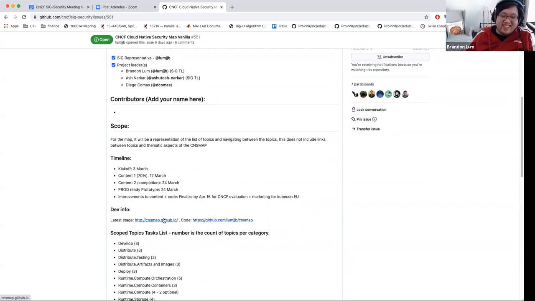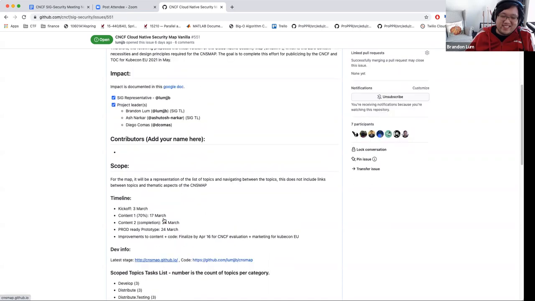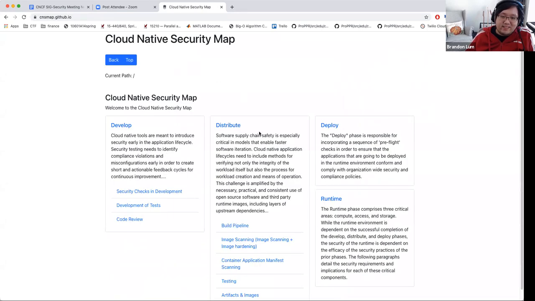So as an overview, together with Ash and Diego, we are coordinating this effort. This is a quick mock-up of what it will look like. The cloud native security map has the different stages of the life cycle from the cloud native security white paper.